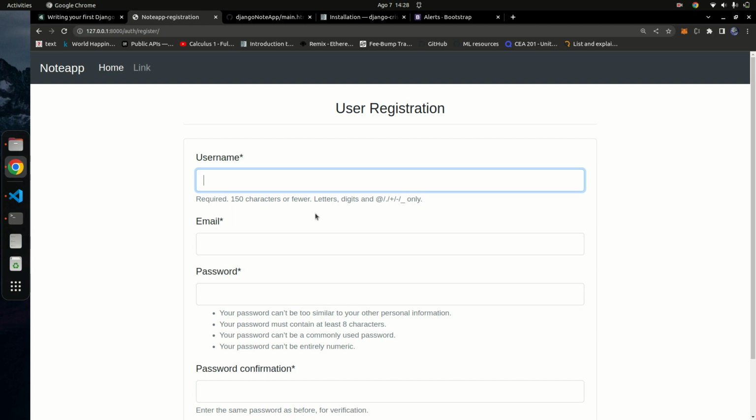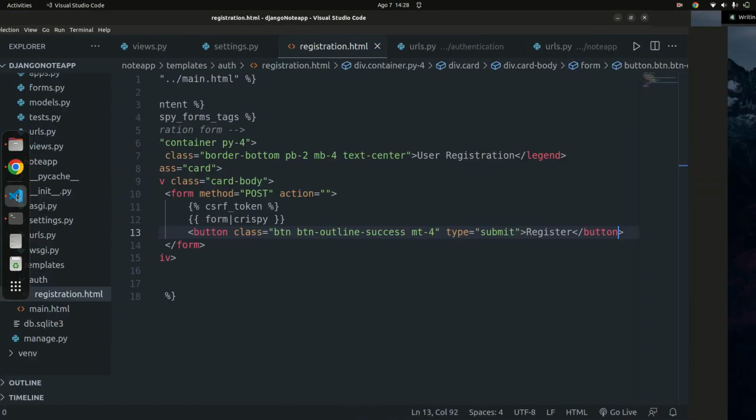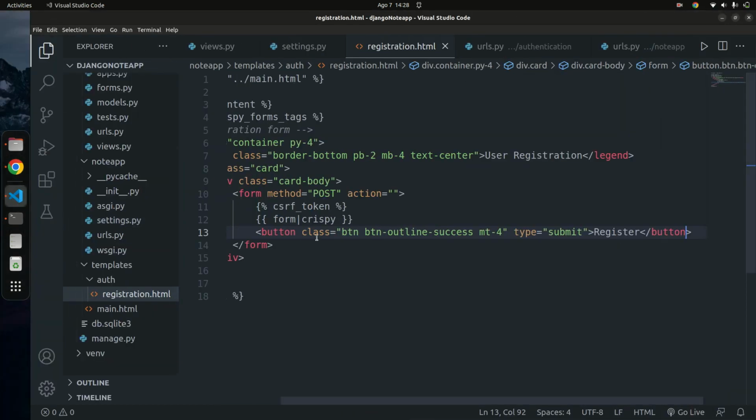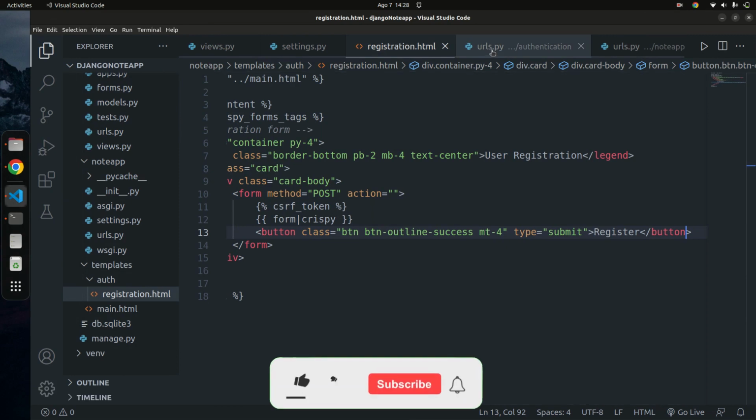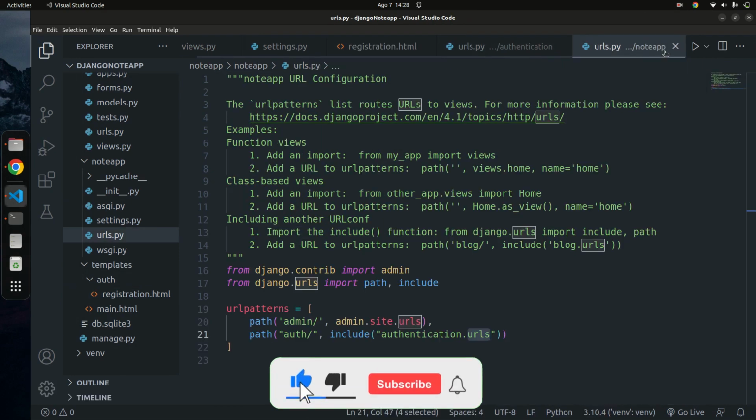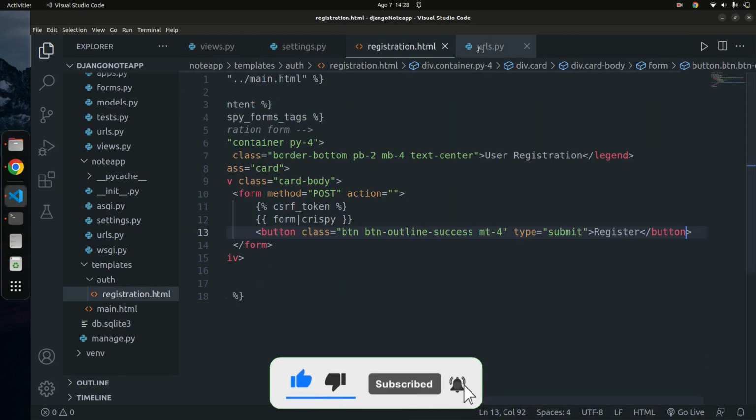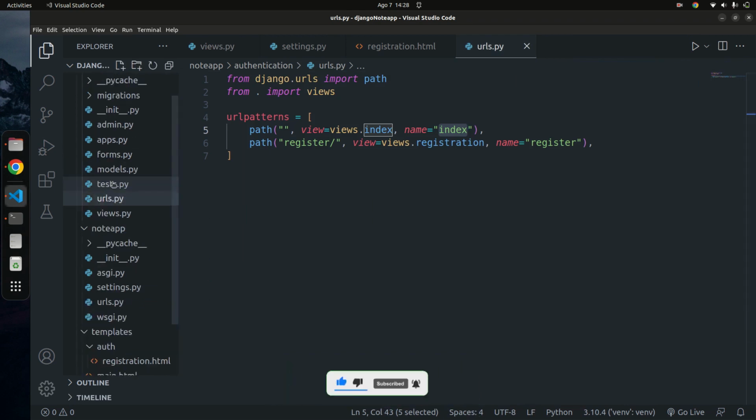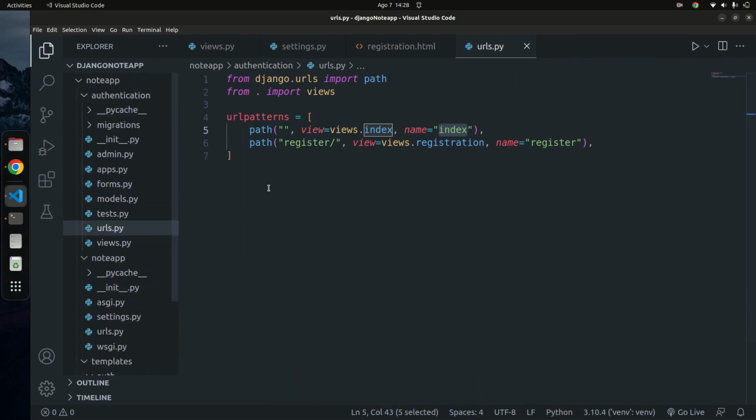So I'm going to go into my VS Code, and this is where I ended off last time, right? I'm just going to close this off, I don't need this anymore. The URL file I have here is for the authentication application, right? In here, we're going to create the login and the logout functionality.